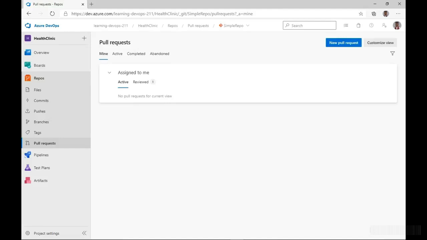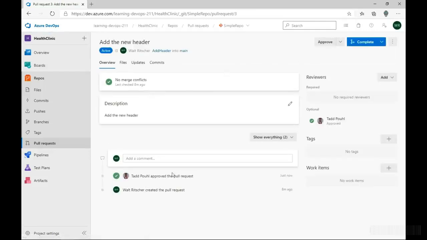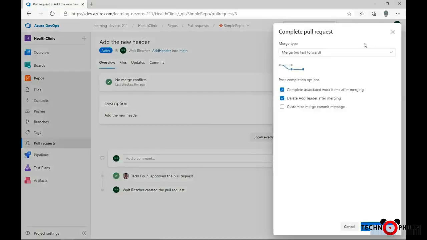Now let's take a look at it from my perspective. So over on my login, I can see that there's something updated just now. I can click on this. I see that it's been approved. So now I can go ahead and complete this. Or what else are my choices? I can complete, abandon, or mark as draft. So I'm going to choose to complete.